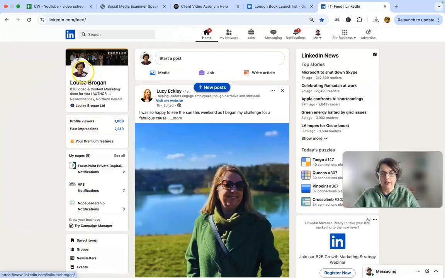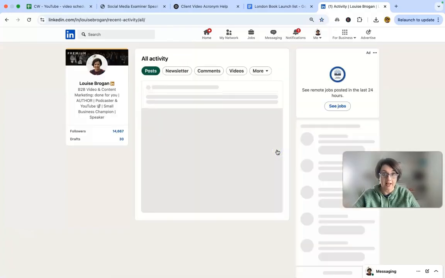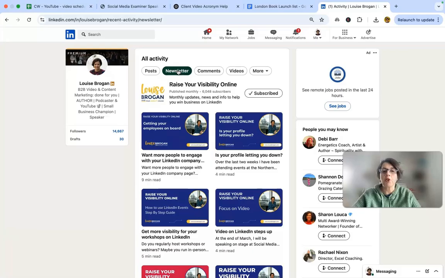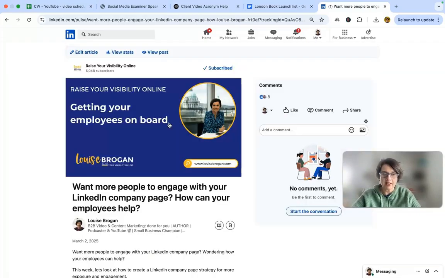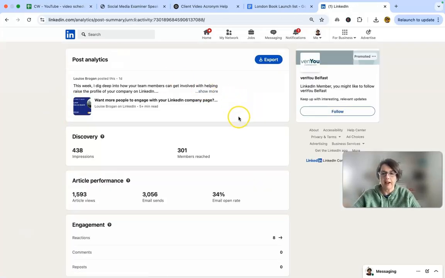So to see that, go to your Me drop-down menu to your posts and activity. And you'll see under there your newsletter, and it's the same for your company page as well. You get the same analytics. So I'll click on the last newsletter that I sent out, and at the very top you can see View Stats. So we'll click on the View Stats, and then you'll have your post analytics, which is just how many people saw your post.